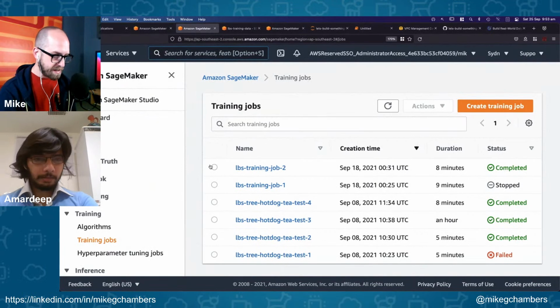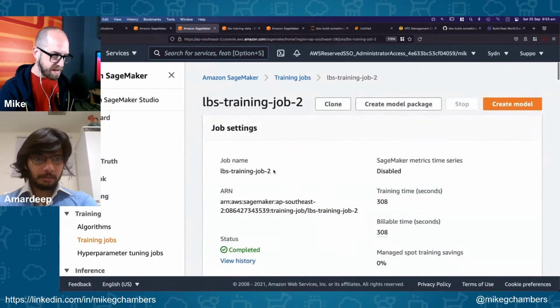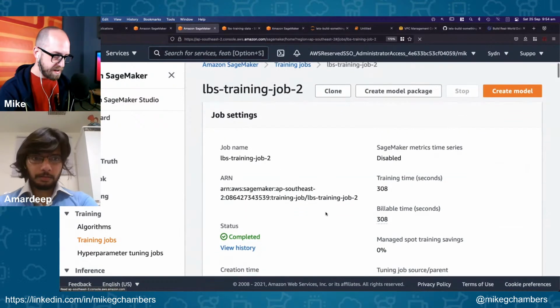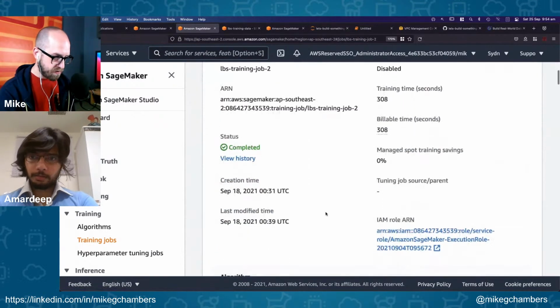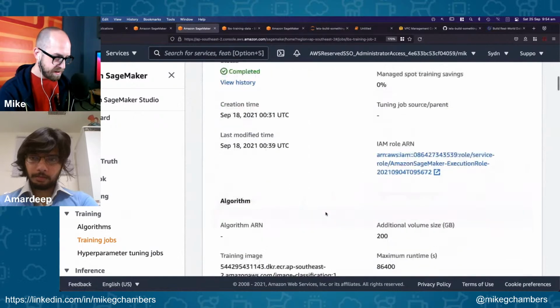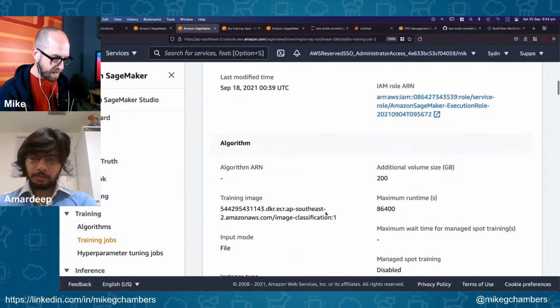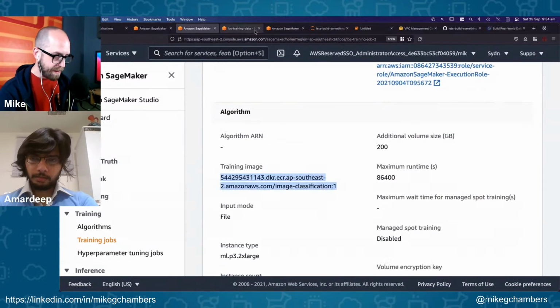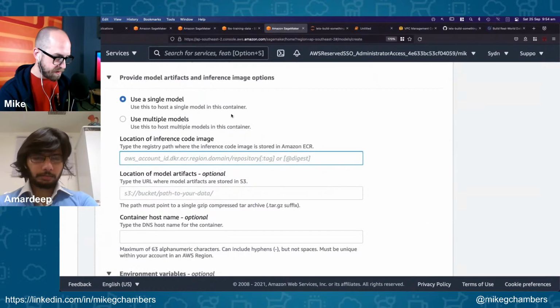I'm going to go back into this training job that we used initially, and we're going to find the values that we need from here. So I'm going to look for the training image, and here it is. I'm just going to copy that training image, then find where I needed it, which is over here, and paste it in here. So that's my training image.